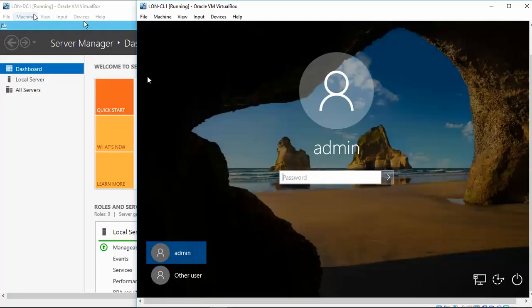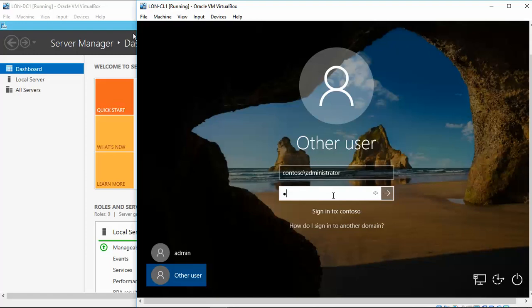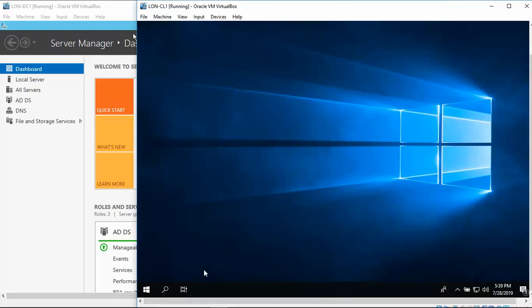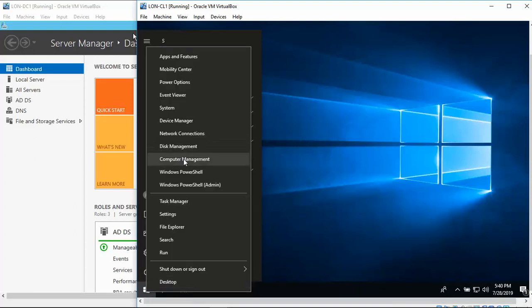Okay, so I'm logged into my domain controller and I'm now logging into CL1. It defaults to our local admin. I don't want that. I want to do other user. Once this logs in, we're going to go right into Computer Management. Right-click, and go to Computer Management.